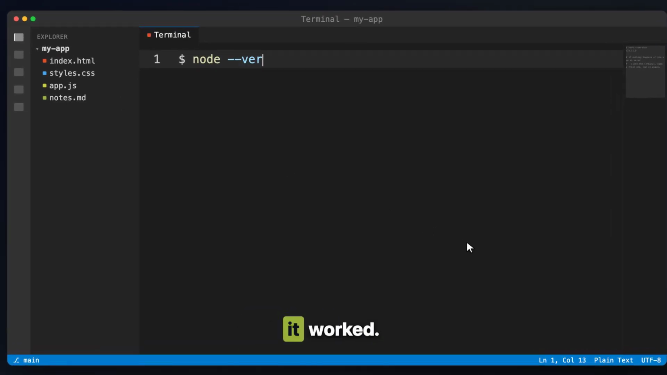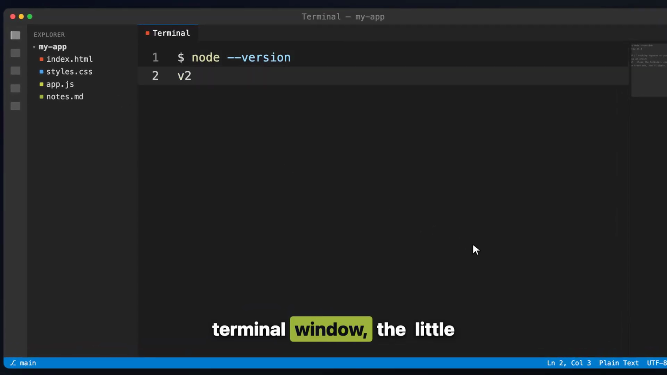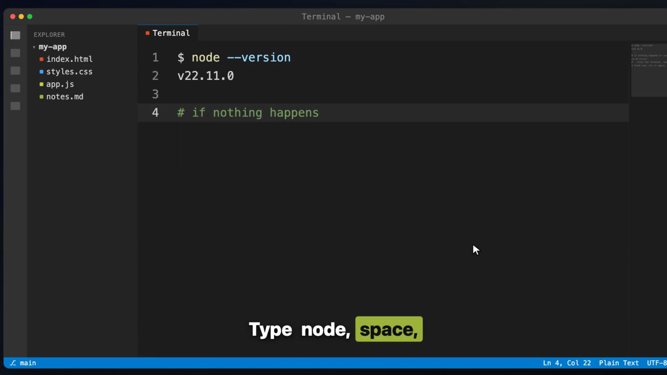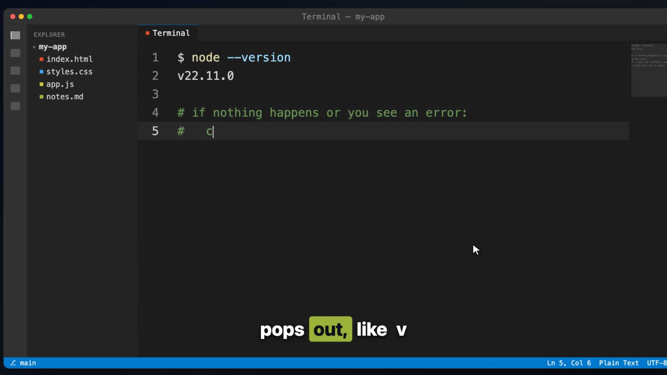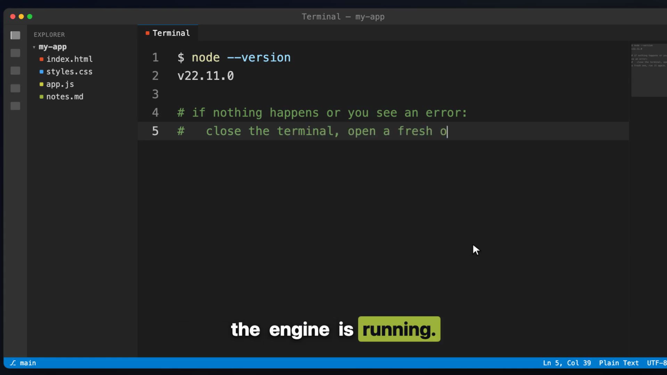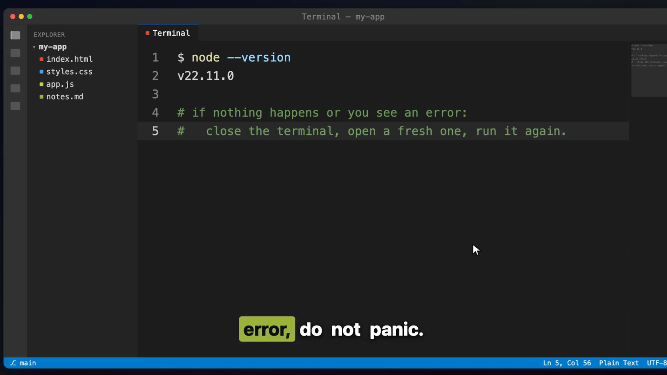And let's just check it worked. Click back on your terminal window, the little one we opened earlier. Type node space --version, hit enter. If a little number pops up, like V22 something, congrats, the engine is running. If nothing happens or you see an error, do not panic. Close that terminal window, open a fresh one, run the same line again. That fixes it most of the time.